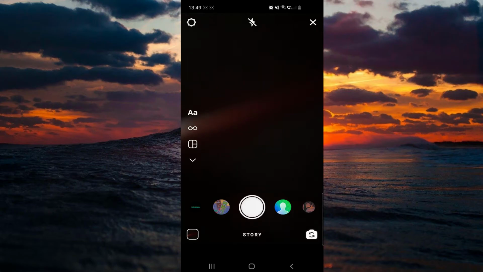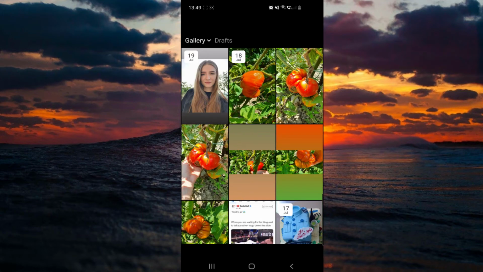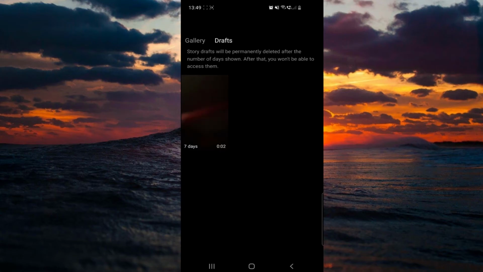and if you want to find that draft you just saved, you just have to click right here to upload in the bottom of the page in the left corner. And here, as you can see, next to gallery we have drafts. So click on that, and here you have your drafts. So like I said, this will be deleted after 7 days. So make sure that you will post these in less than 7 days so you won't lose them.